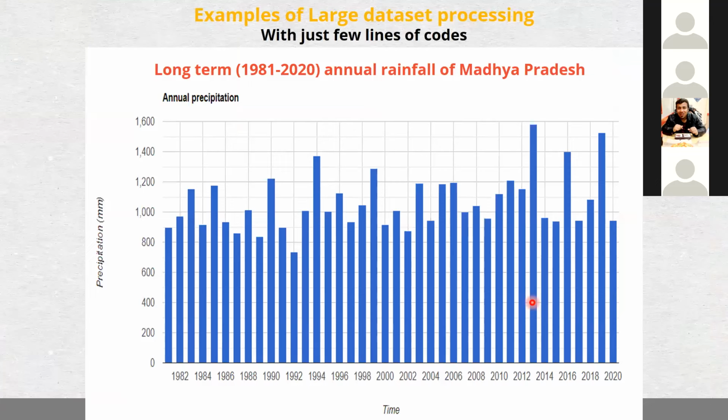For example, if I give you a task to get this particular graph from any type of dataset, that means the average annual rainfall from 1981 to 2020, and you get the satellite precipitation data of TRMM or CHIRPS, what will you do? You will download all these TIFF files, and you will do zonal statistics of that particular area, Madhya Pradesh or any boundary, and you will align your dataset in Microsoft Excel or any spreadsheet. Then you can get this type of chart.